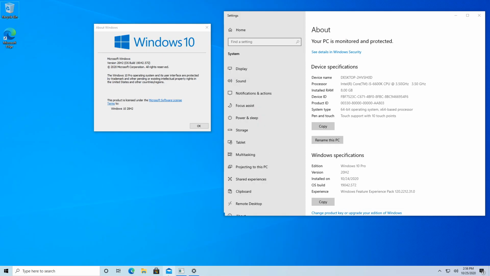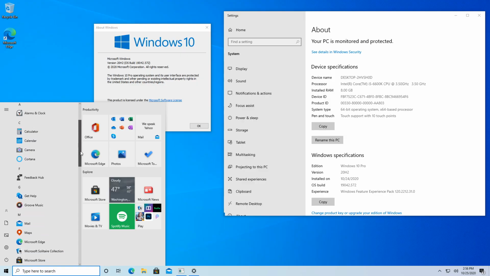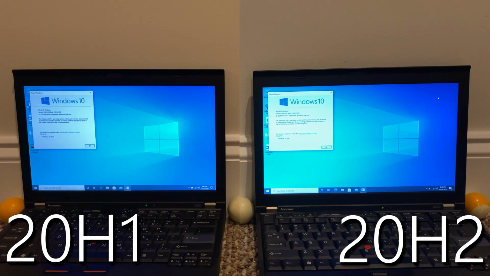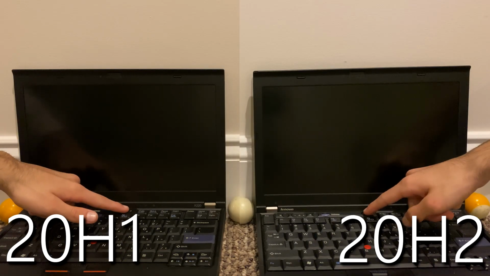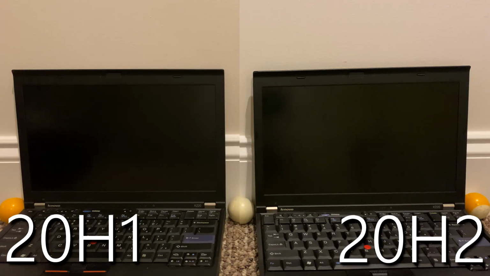So that's the features comparison. Next, I want to see how performance was impacted after the update. So, once again, on the left is the May 2020 update, 20H1, or version 2004 technically, and the right is the October 2020 update, version 20H2. Both running same hardware, nothing special. I just wanted to do a mini speed test to get a rough idea if performance was really impacted.